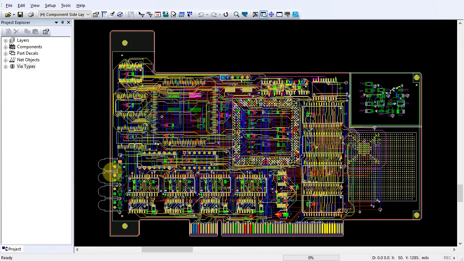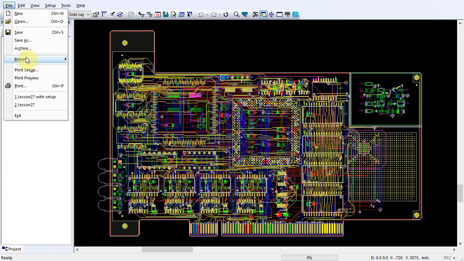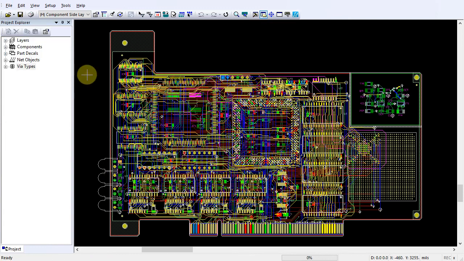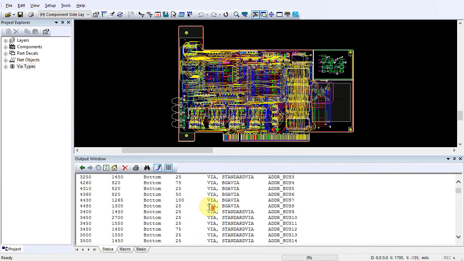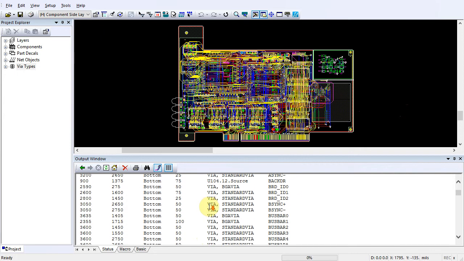I can generate a test point report so that I can verify that all nets have received the required number of test points. On the File menu, I click Reports and then choose Test Points. I open the output window, click on the report, and review the test point parameters for each net.